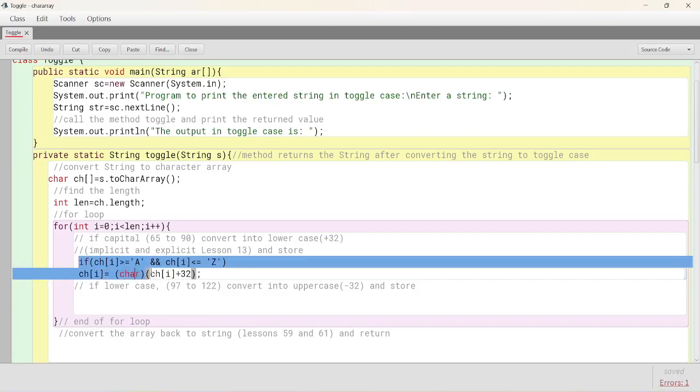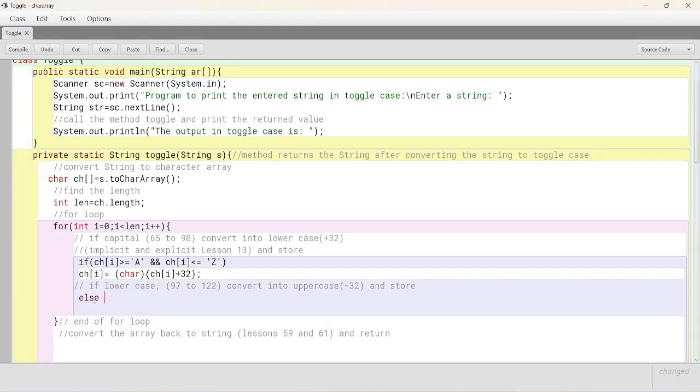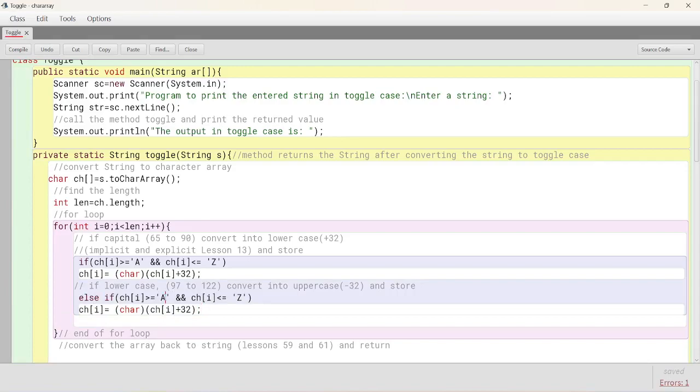The next one is same, except else if ch of I is in lowercase. In that case, minus 32. So 97 minus 32 would become 65. 98 minus 32 becomes 66, and so on and so forth. And rest of them we are not touching. If at all A to Z capital, convert into lowercase. If at all lowercase, then convert into uppercase. Rest of them are not touched. Is this clear till here?